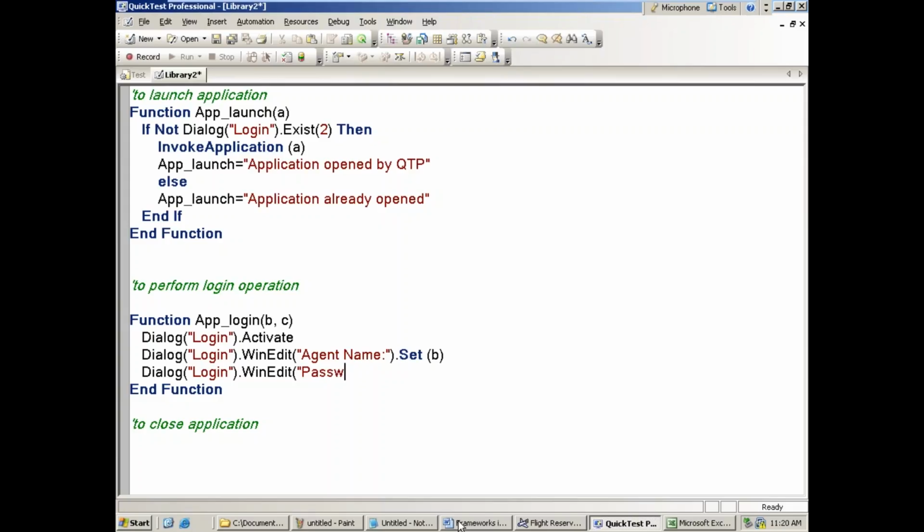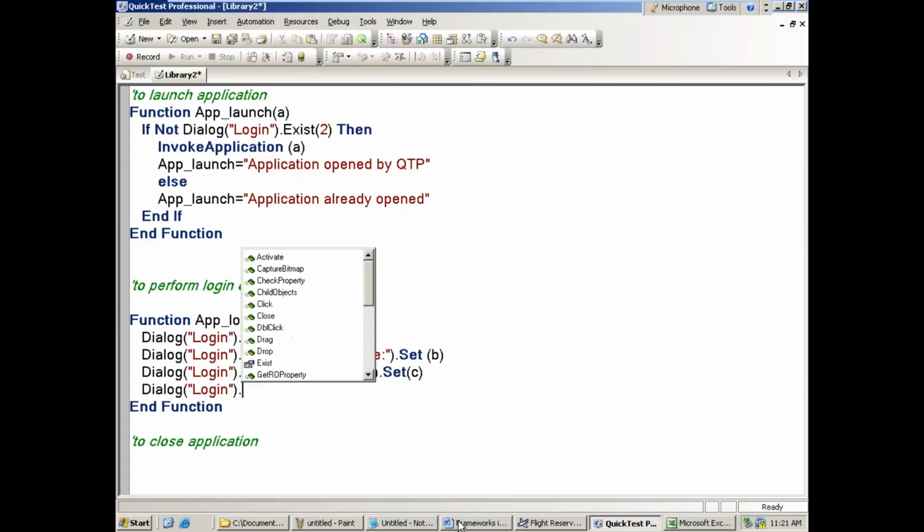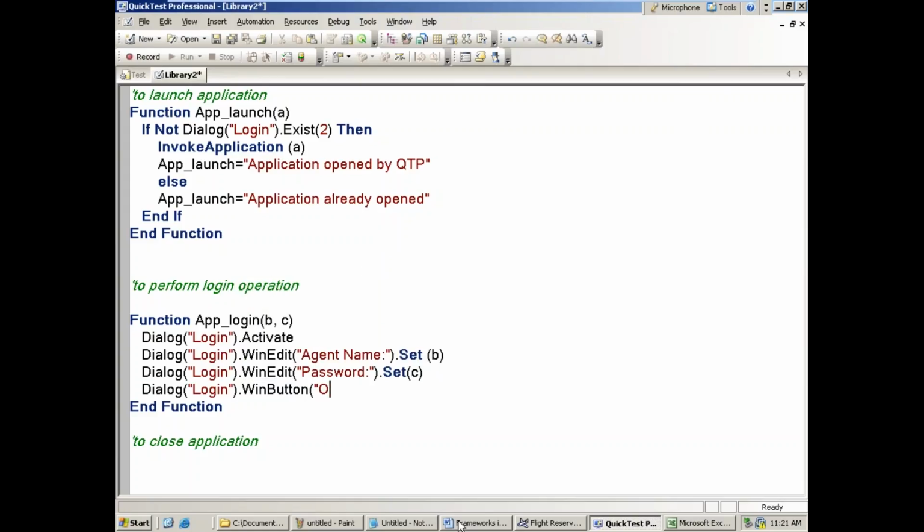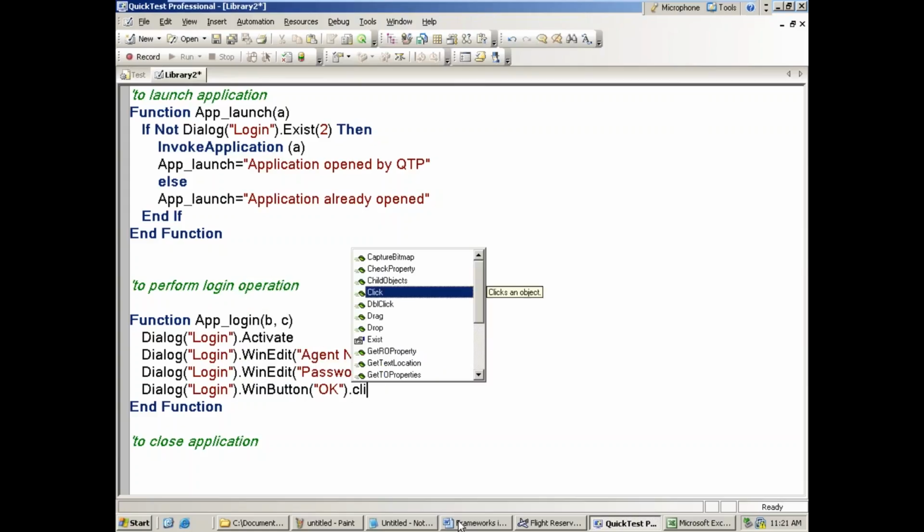Sima, when you are writing, you may miss the colon. When you miss the colon, it won't identify. Logical name not matching means it won't cover the information. Dot set of c. See. Then dialog of login dot win button of OK dot click.